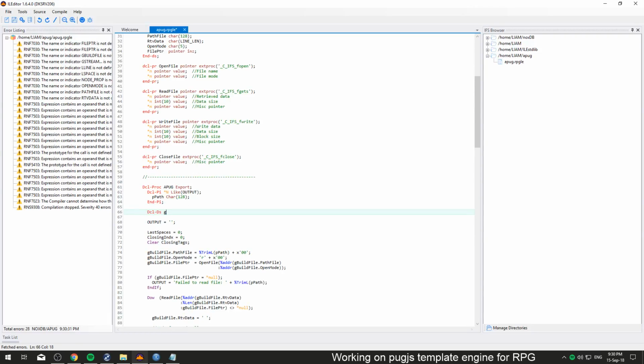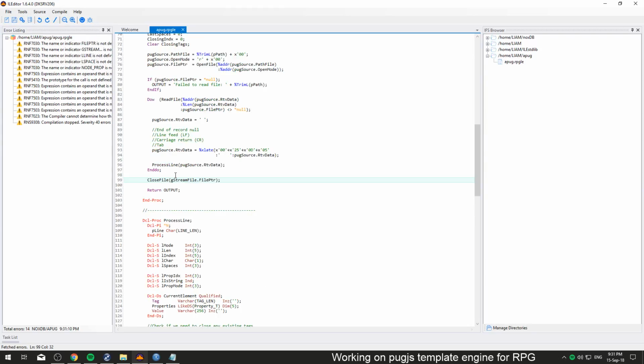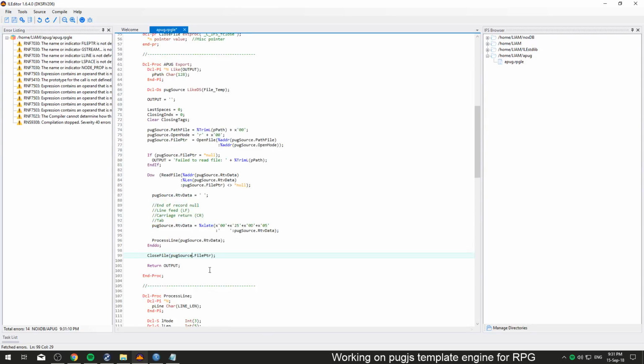DSG. Let's call it pug source, I guess, like DS. And then we'll find a place for that. Save. Cool. GStream file. Oops.